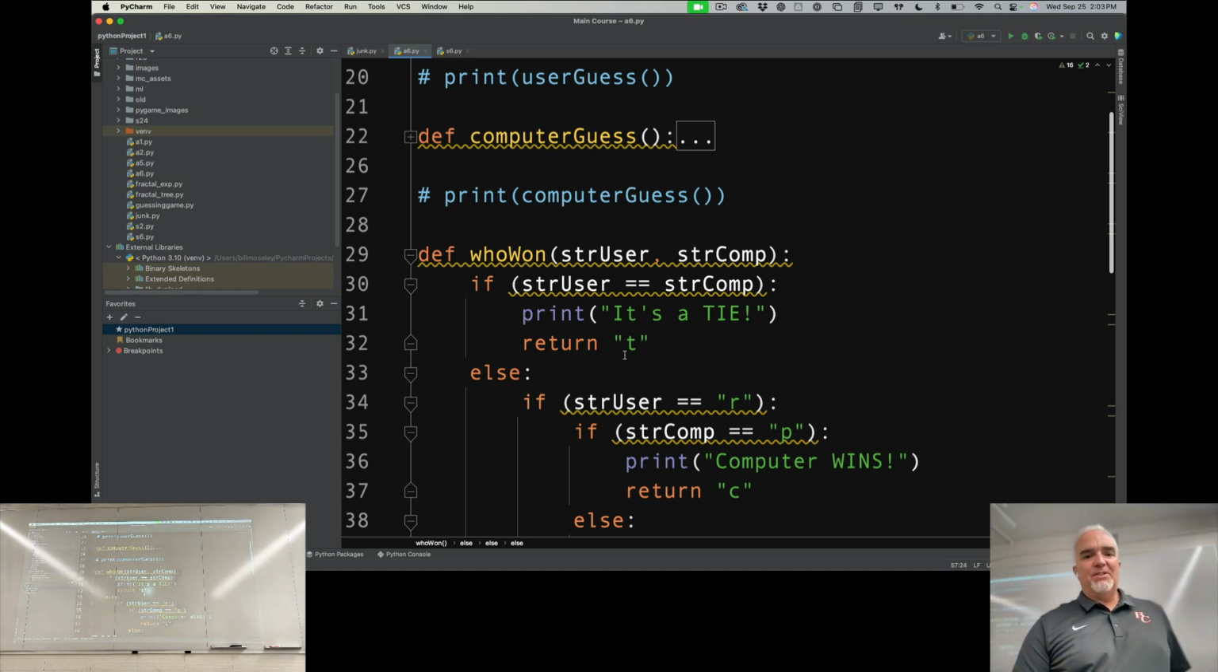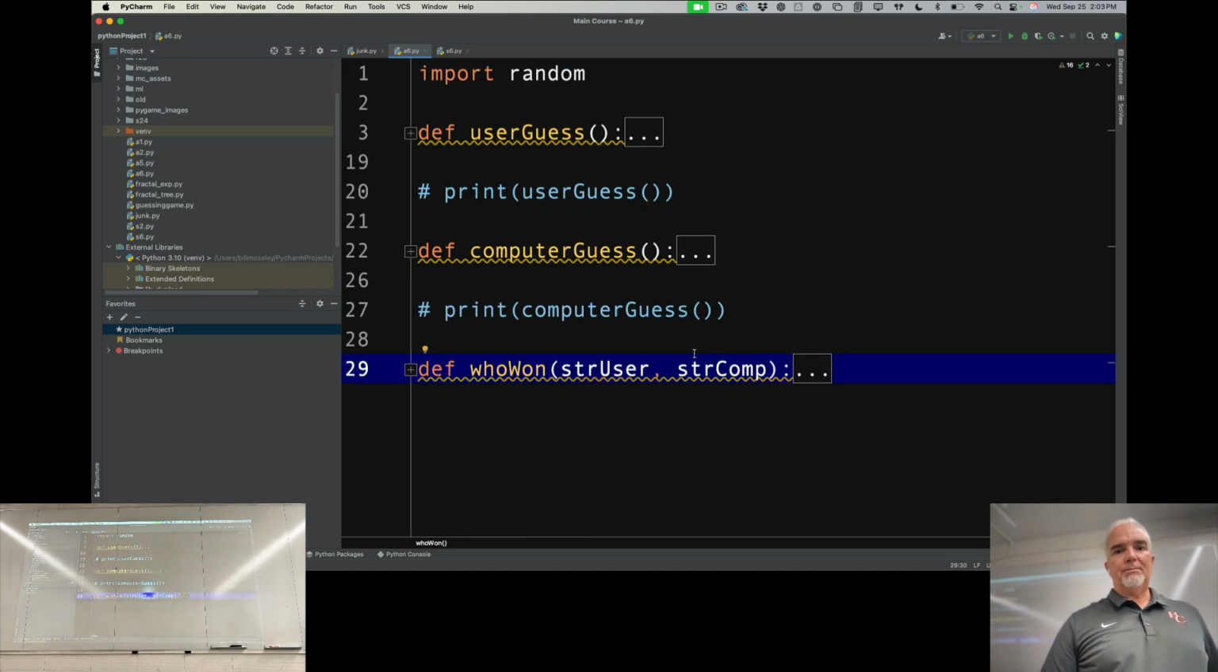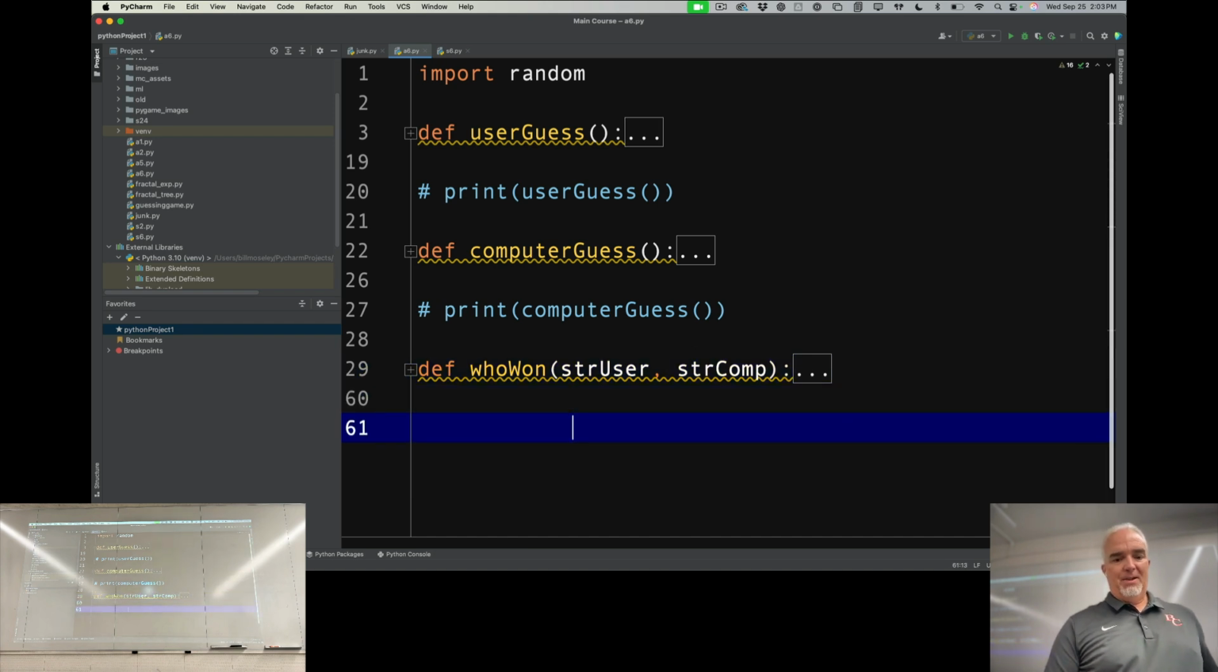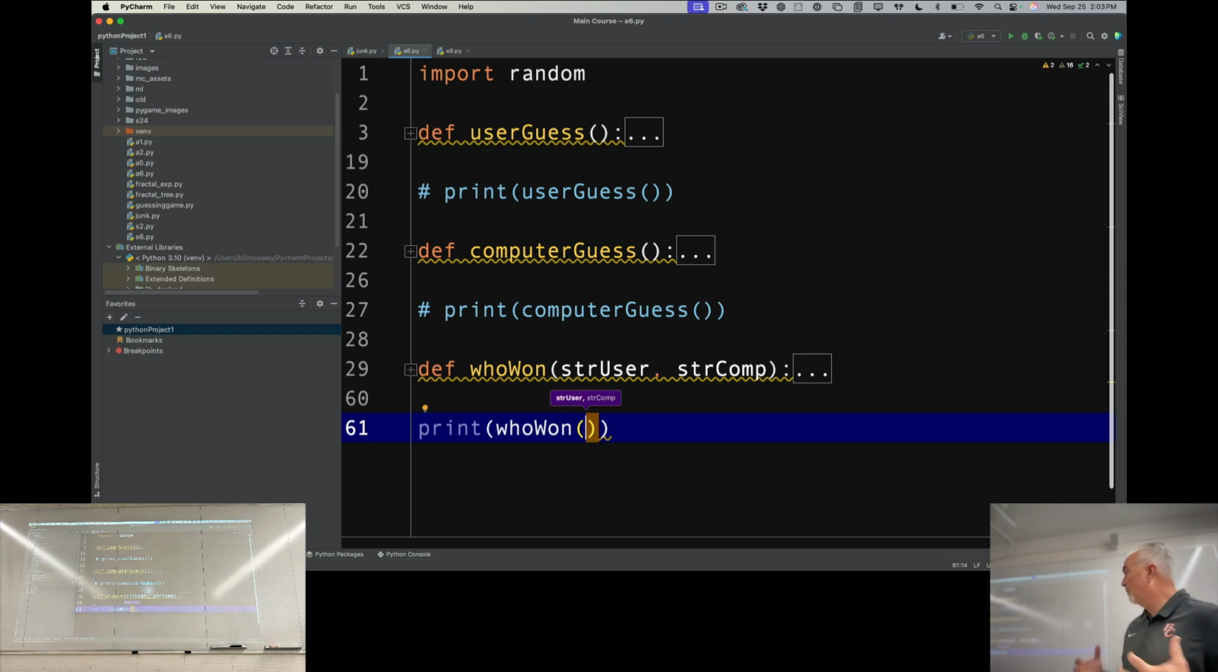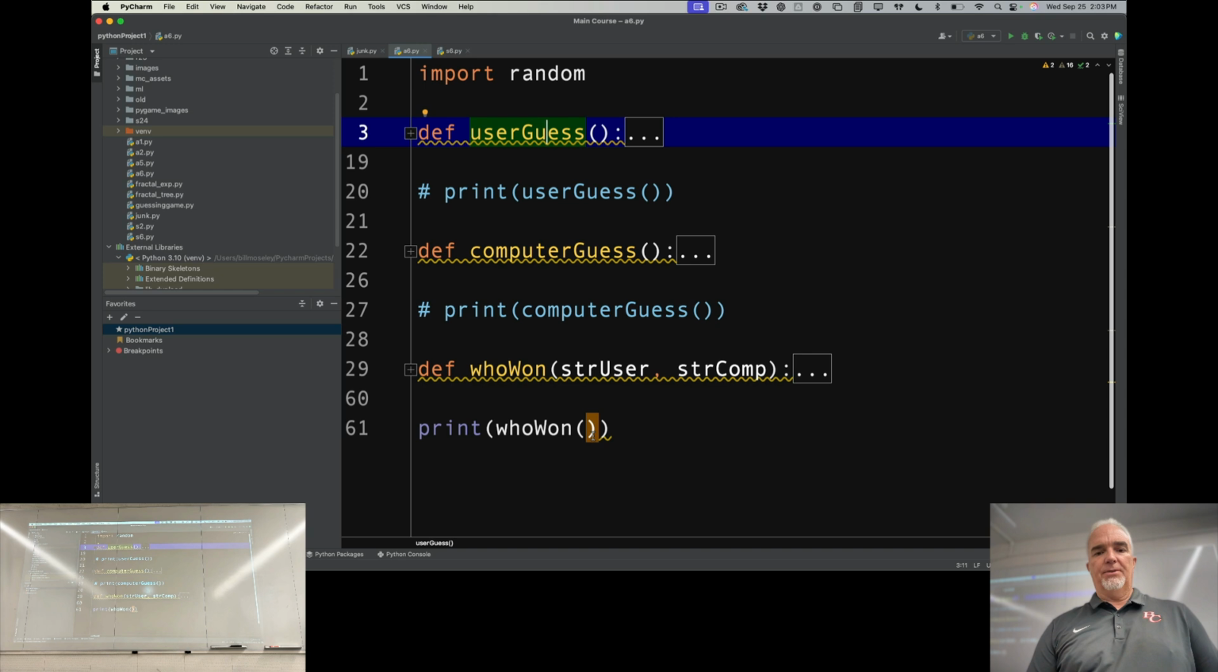So here is a fascinating thing that we can now do. We have three really tightly done functions here. I can test them all with one line of code. You ready for this? Print who won. So if I print the value of who won, whatever this returns is going to be printed here. But this function requires two parameters, right? Now, if it requires both of those arguments, guess where I get those arguments from? I'm going to get them from user guess and computer guess.